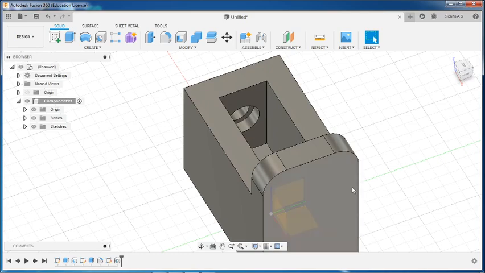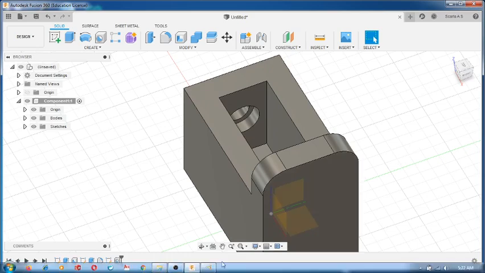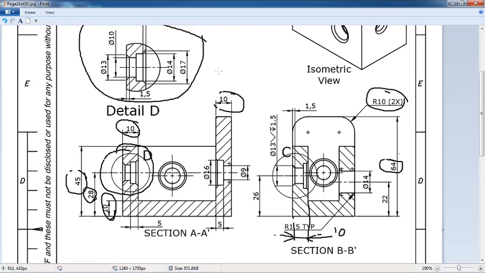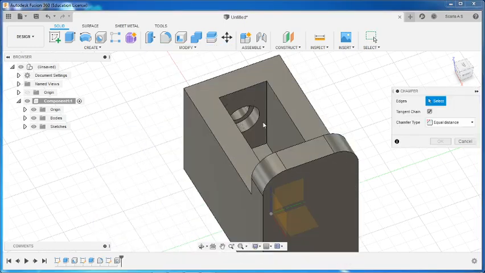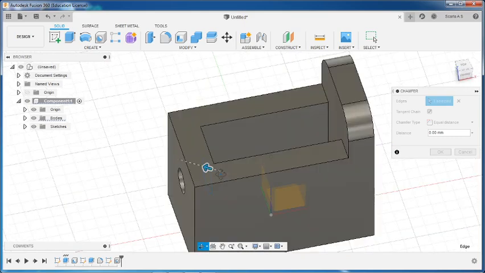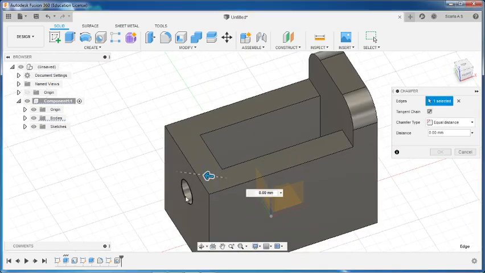Now we can give the chamfer. So 14 plus 3 is 17, 1.5 on each side, here 10 plus 3 is 13, so on both sides we will give a 1.5 chamfer. So go to modify chamfer, this edge, both the edges we will give 1.5 chamfer.